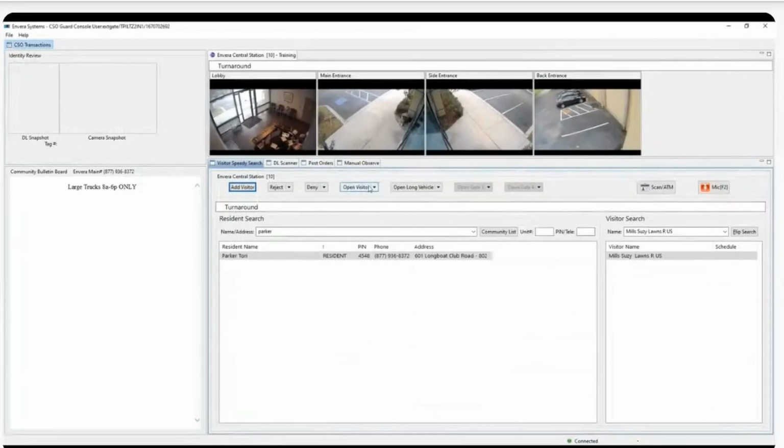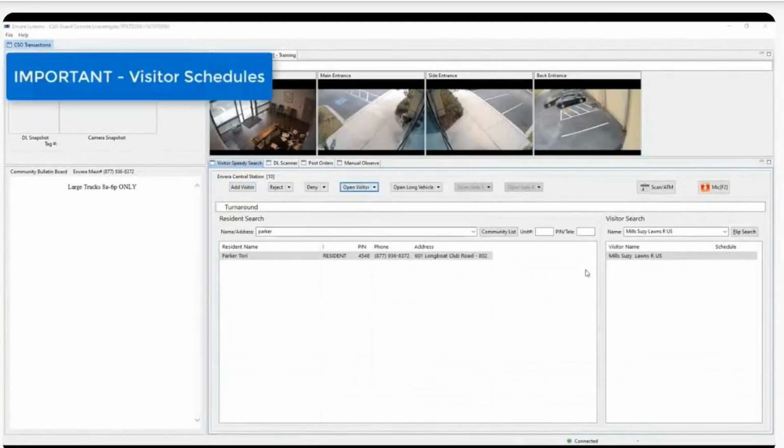As previously mentioned, you will open the gate using the proper button for your community. There are different variations depending on your site. For example, Open Visitor, Open Long Vehicle, Open Resident, and more. The next topic we want to go over is visitor schedules.